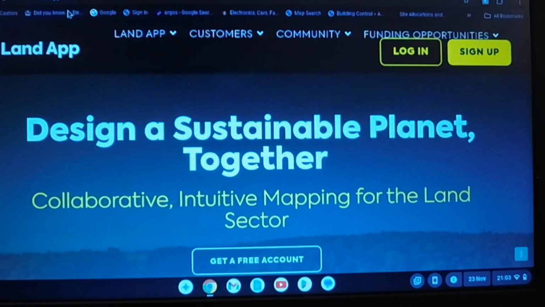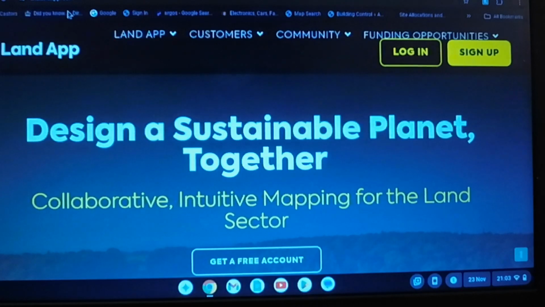It's called the Land app, and it is free mapping software. And it genuinely is free. It's free to a point anyway, but for what I'm going to show you, it is 100% free. You will not need to pay anything for the features that I'm showing you.